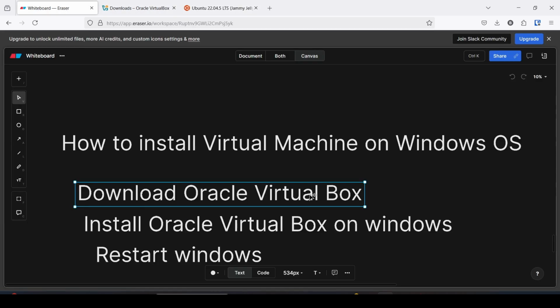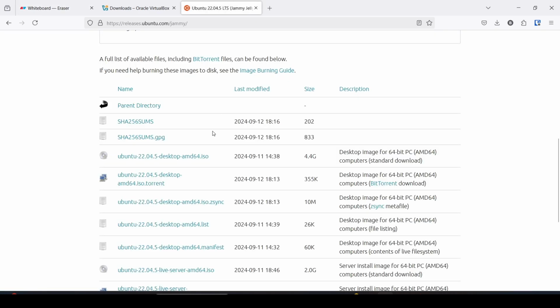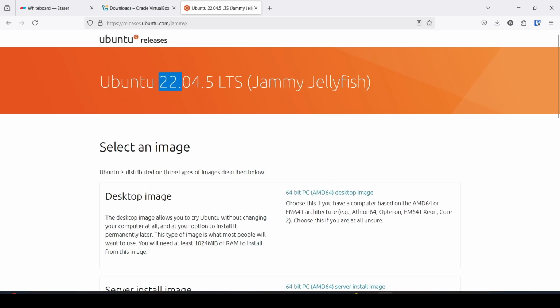Oracle VirtualBox is already downloaded and installed in my machine, and then download the Ubuntu OS. This is the Ubuntu 22.04 LTS. I have downloaded it on my desktop.